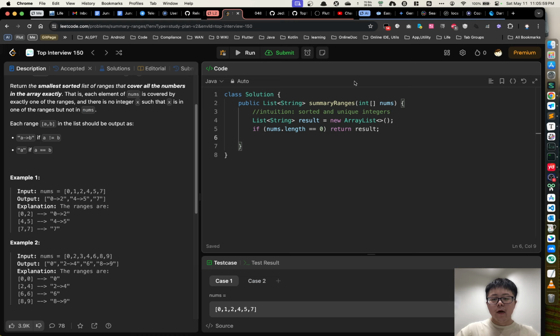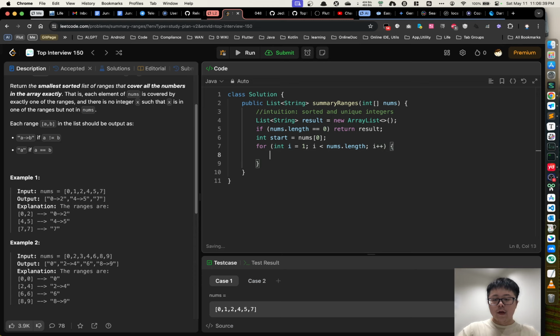And the third step, we'll initialize the start of the first range. Let's create a start variable. Let's say nums of 0. Next, we'll create a for loop to iterate over the array to find where ranges start and end, which is for int i starting at 1, because we want to start from the second element, and i should be less than nums.length, and we have to increment i after each iteration.